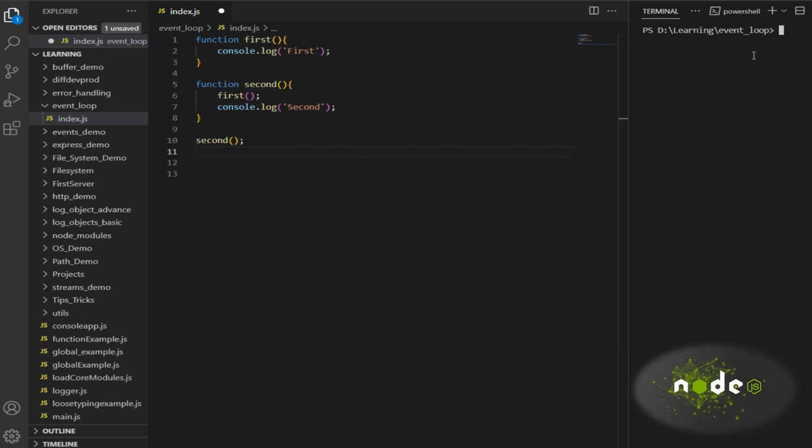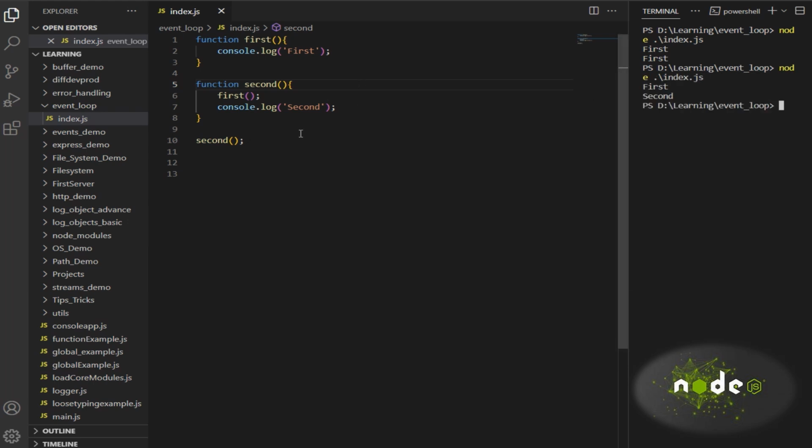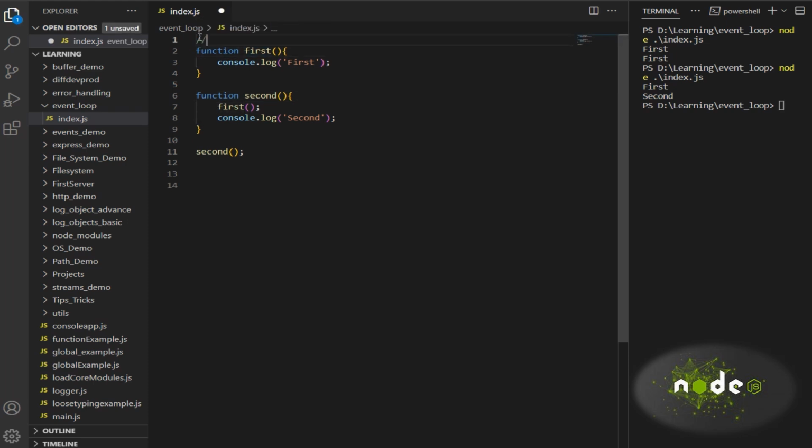So if you try to run this, I didn't save it. Okay. You can see first and second, right? This is basically the call stack, how the functions are getting stacked in a program. So this is about the call stack.